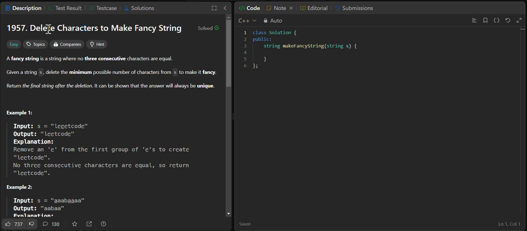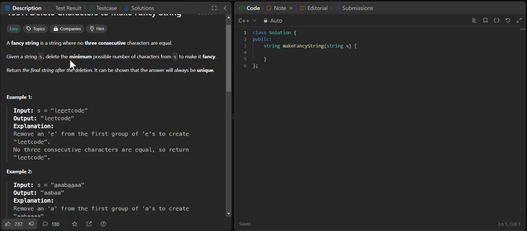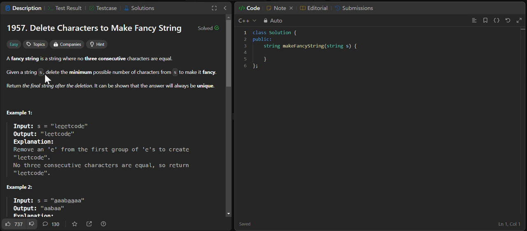So the question is delete characters to make a fancy string. A fancy string is a string where no three consecutive characters are equal. Given a string S, delete the minimum possible number of characters from S to make it fancy. Return the final string after the deletion. It can be shown that the answer will always be unique.